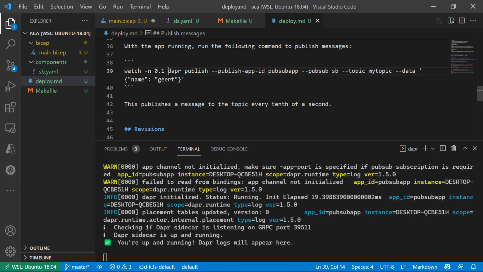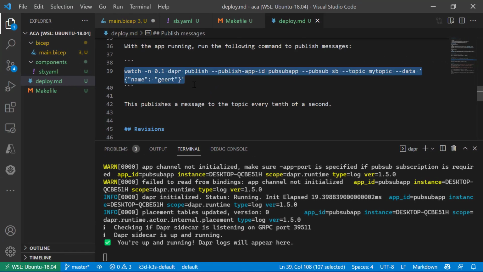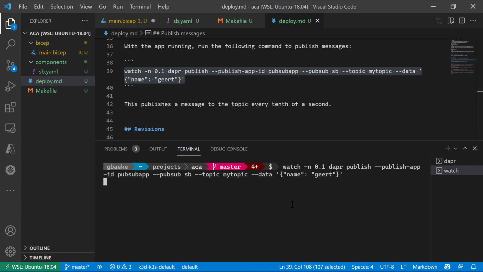So here you see, for example, the dapr publish command that publishes a message, just some JSON, name equals Geert. It publishes that to an app ID called pubsubapp, to the pubsub component called SB, and that's the name of our component. And of course, we specify also the topic we'd like to send it to. Now, I'm going to run this with a watch command that every 1/10 of a second is going to send this message. So we're going to use another console here, or a terminal. Just open this here. Let's copy this here and then run this command like that.